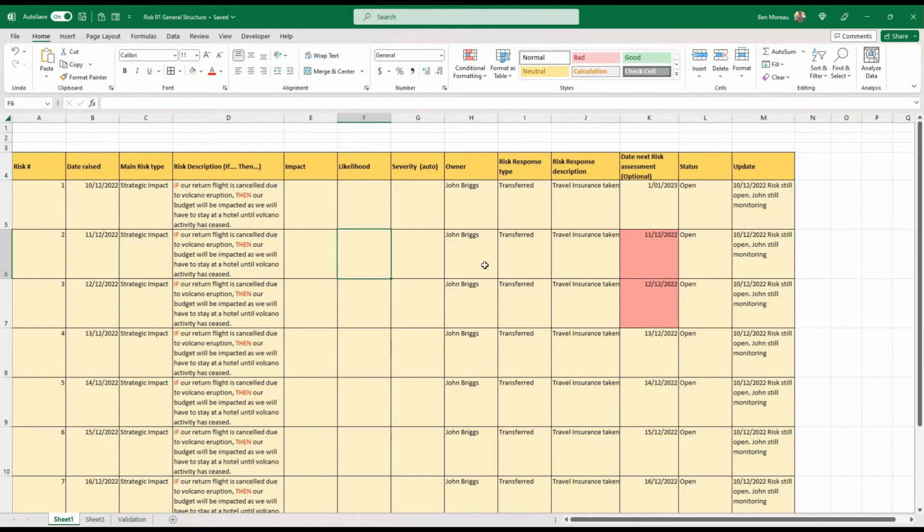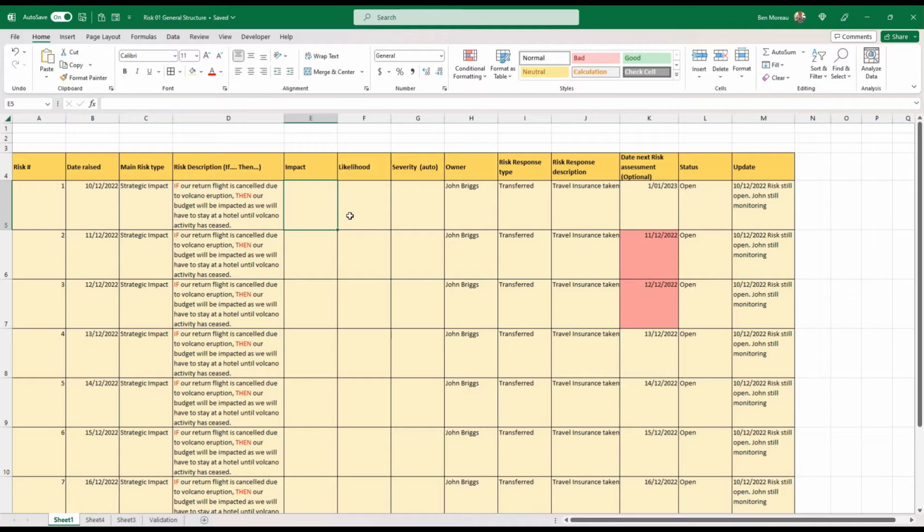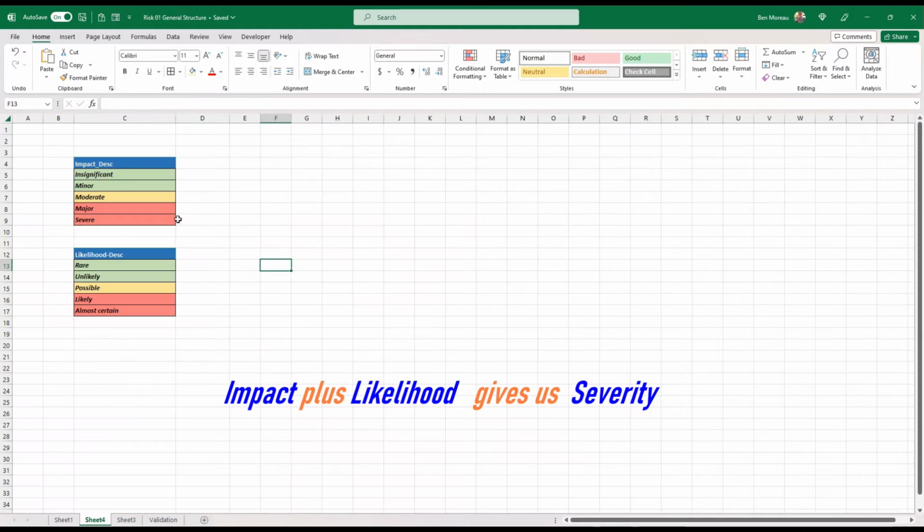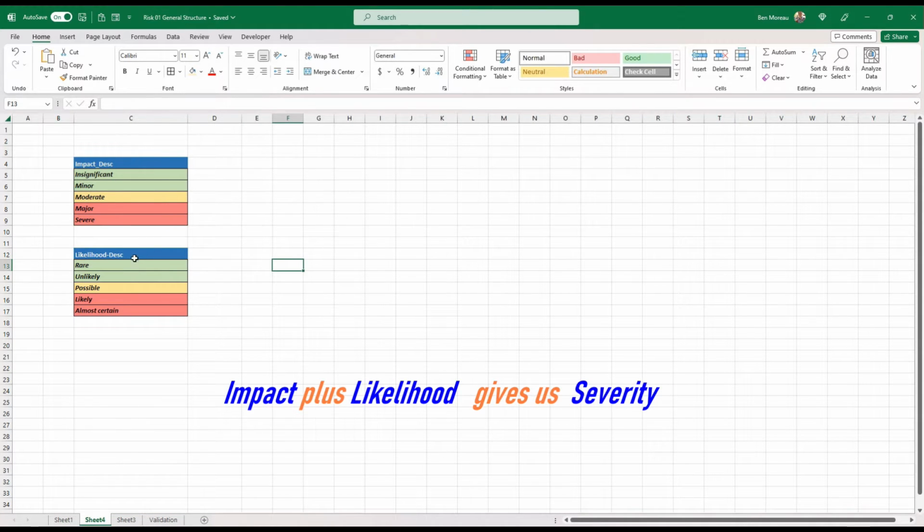The severity is a combination of impact and likelihood. And what we need to find is a type of formula that would calculate the severity based on the impact and the likelihood. So I've just created a bit of an overview here of the impact and the likelihood.